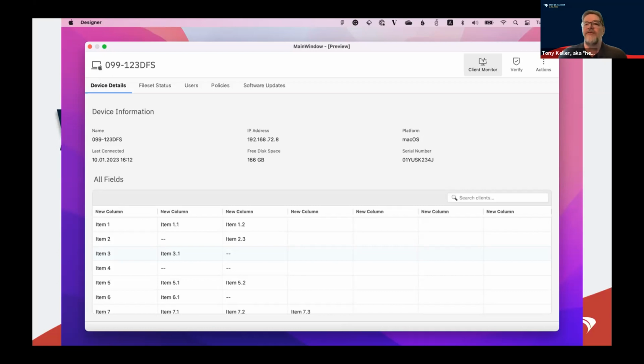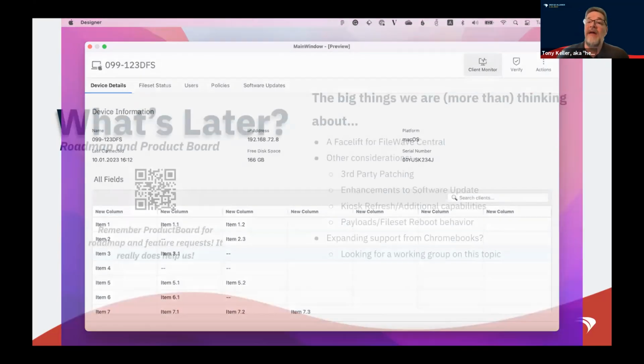So this is just work in progress. No code has been done on this. This is just our designers having their way with their ideas. But you can see we're getting a bit of a meld of the look of the FileWave Anywhere solution, the web solution, and the native Central solution, because we don't want it to feel like you're using two entirely different tools, because in reality you're not. So we're working on that for sure.